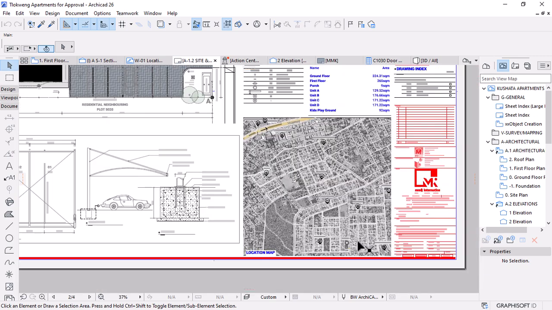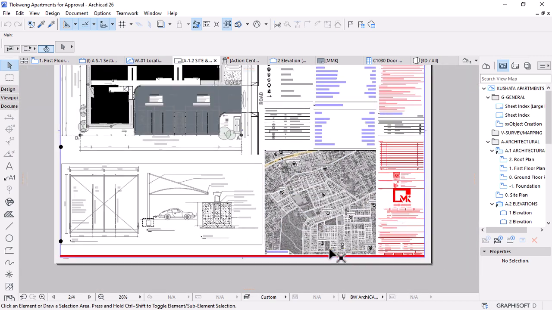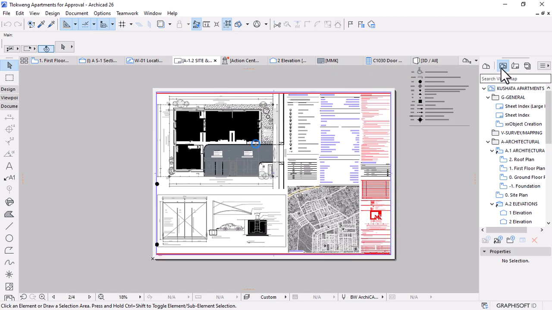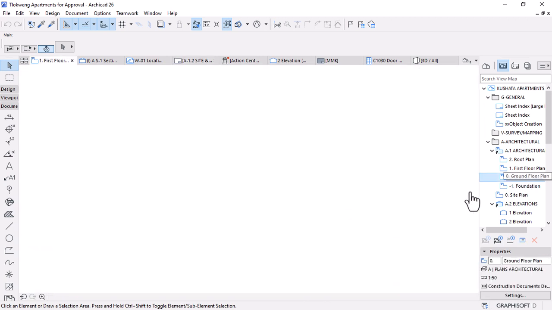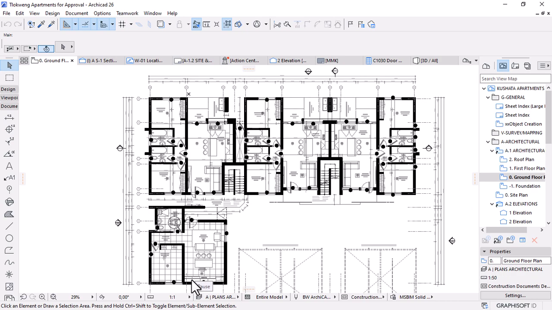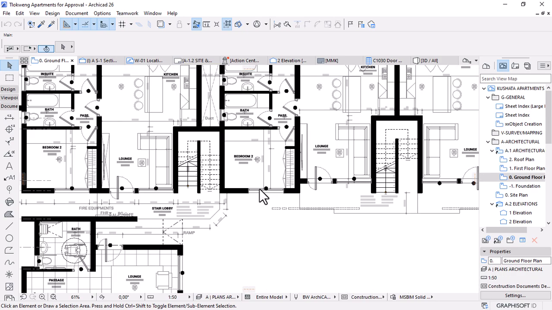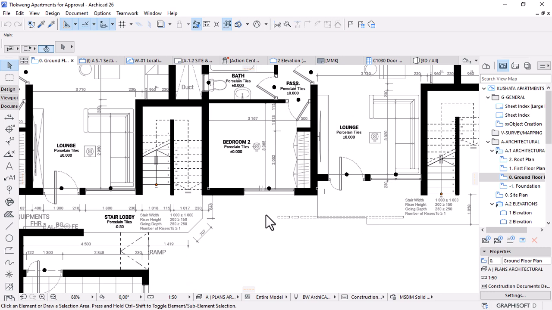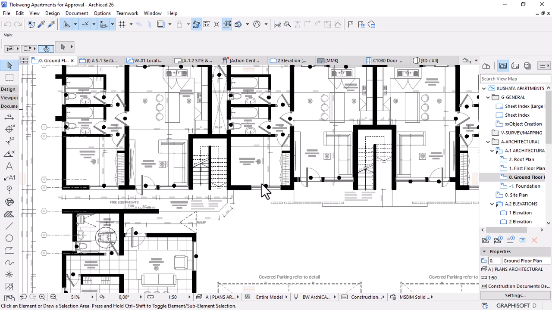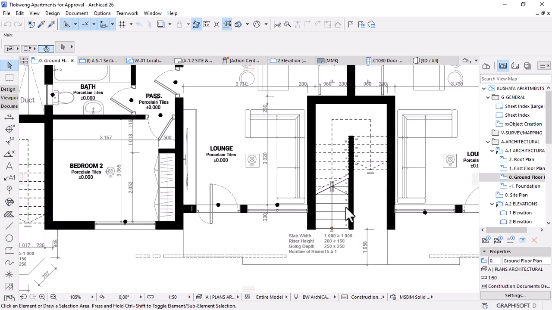So what I'm looking for here, let's go to the floor plan ground. Would it open? Okay, so I need to load the library so that all the information is loaded. As you can see, those are missing. So I'm looking at the staircase like this.